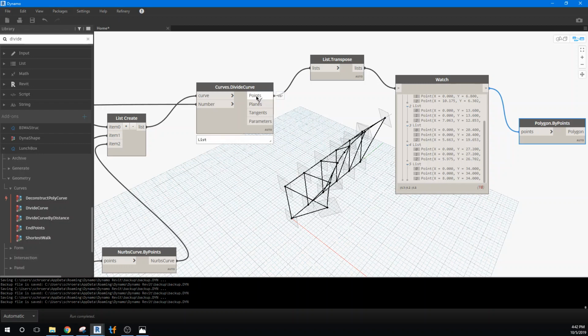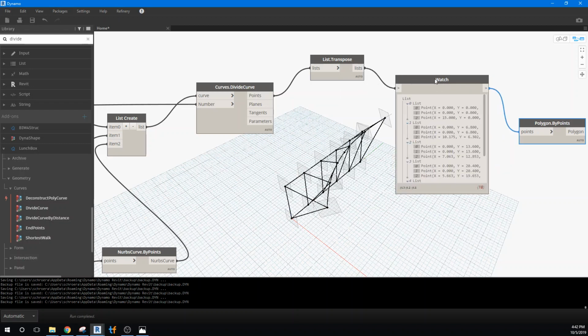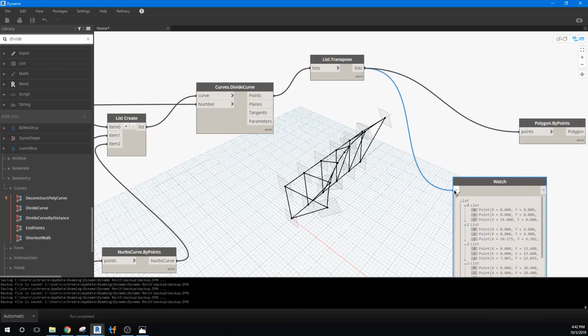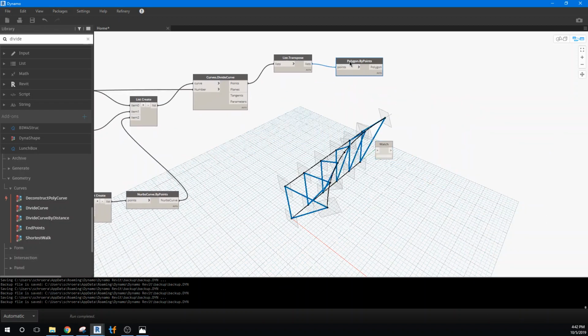And if we hadn't done that list transpose, if I was to plug this in like that, we'd come up with a much different kind of output. So that gets us to the point now where we have all of our polygons. I'll pull the watch box out now. And we'll leave it there in case we need it later. And we'll put up our polygon by points here now.